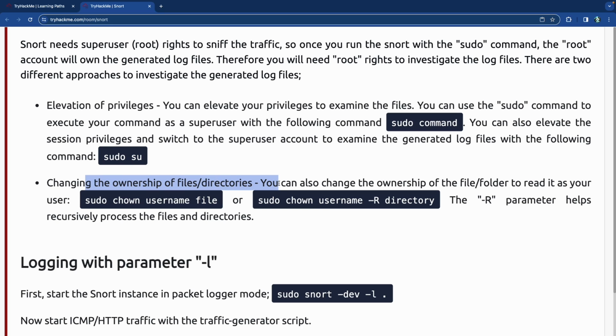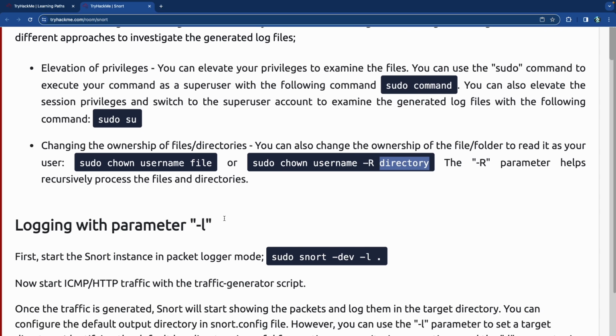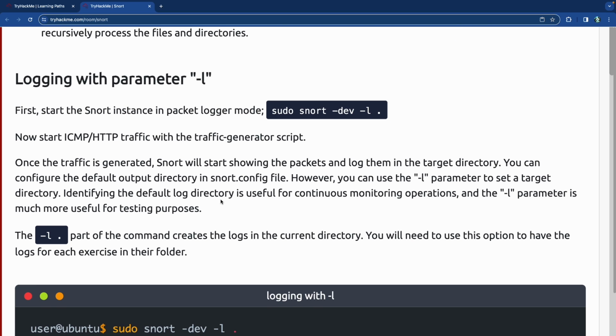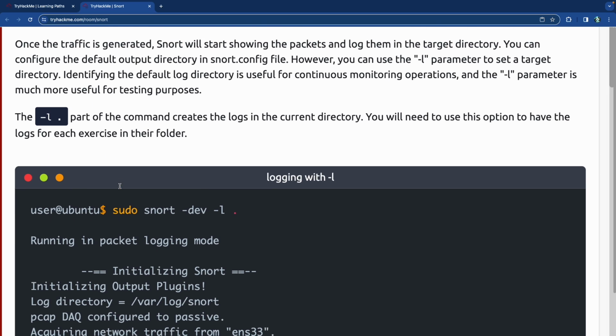Changing the ownership of the file or directory. You can also change the ownership of the file or the folder to read it as the user: sudo chown username file, and for a directory, sudo chown username directory. The -R parameter helps recursively process everything inside that directory and other directories inside that directory. So logging with -l looks like this. So sudo snort -dev -l, there we go.